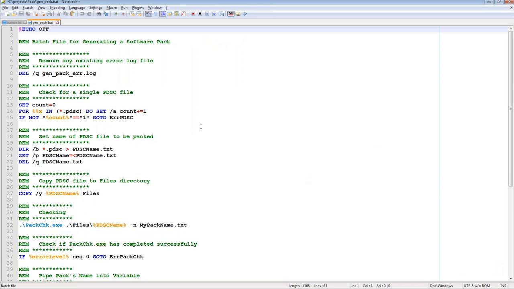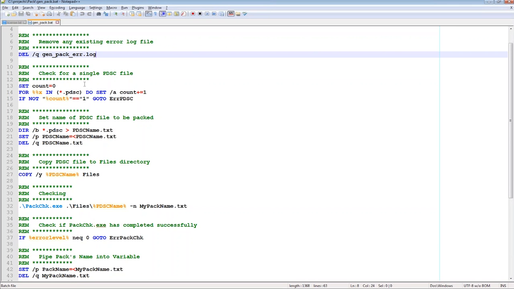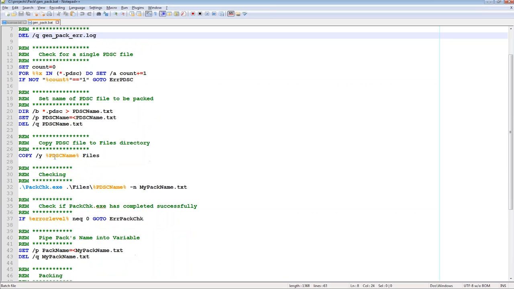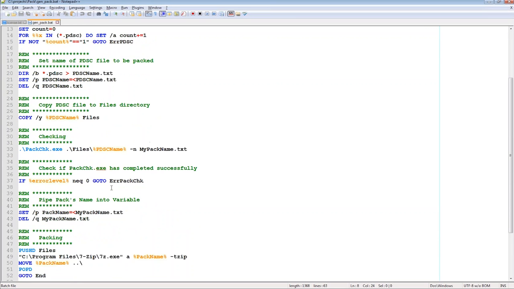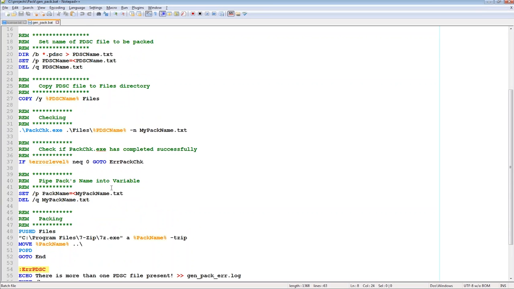So let's have a look at this. First of all, it checks for an error log. Then it checks if there's only one single PDSC file available. It uses the name of the PDSC file, just for an intermediate step, and copies the PDSC file to the files subdirectory. Here it calls the pack check exe from the files directory to check the PDSC file against the contents of the files directory. If nothing has gone wrong, then I create the pack name out of something that I have stored up here, and I zip all the stuff in the files directory together and name it kyle.jansson.1.0.0.pack.